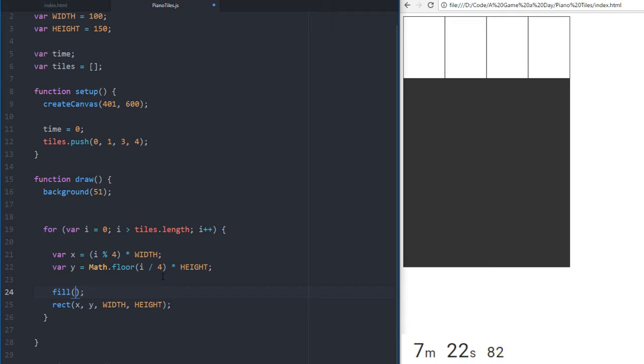So now we're making the fill. What we need to do is say tiles of i. We need to check if it's a 1 or a 0. 1 is going to be white, 0 is going to be a black tile. Here I'm using a ternary operator, and really you can think of this as the if statement.